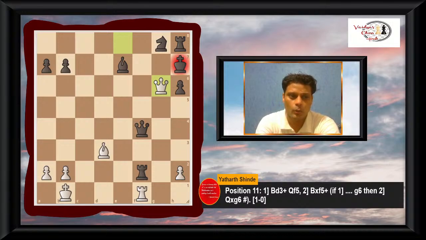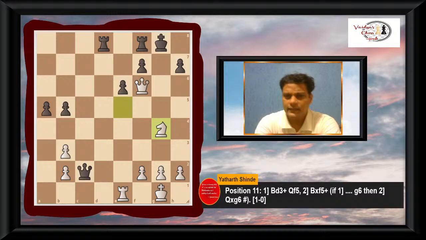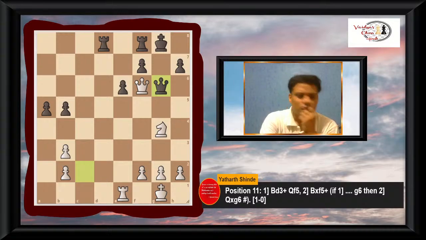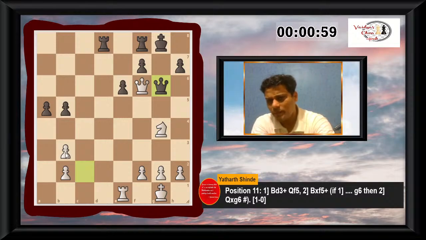Position number 12. Guys, are we on position number 12? I guess so. Yeah, fantastic job today. Yeah, totally. This one is white to play, guys. This one is white to play. Will it be a checkmate? Find out. Will it be a checkmate?